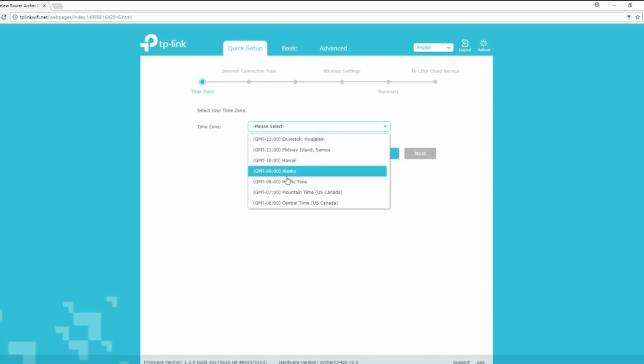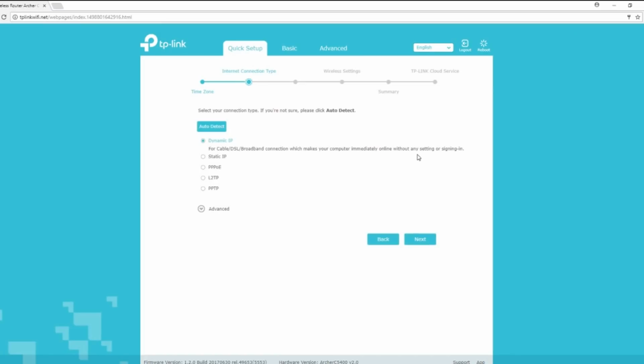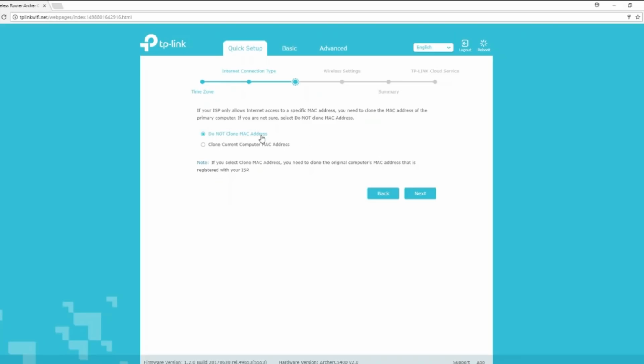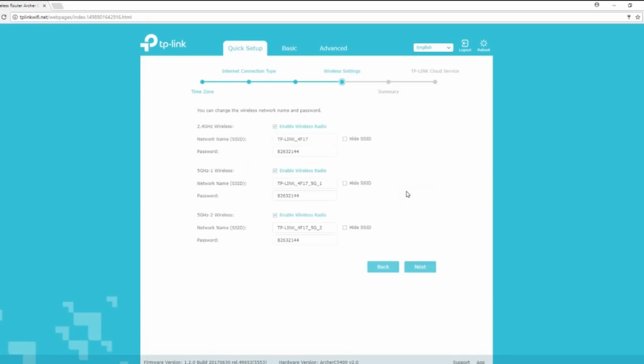Choose your current time zone, then click Next. Choose your internet service type, dynamic, static, PPPoE, L2TP, or PPTP, then click Next. Choose to clone or do not clone your MAC address. Most ISPs do not require this.